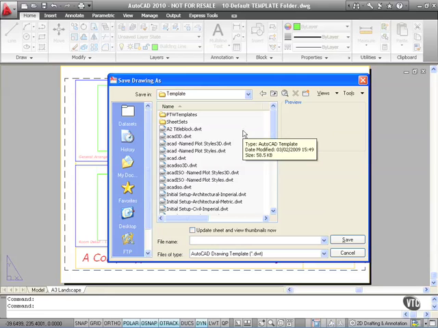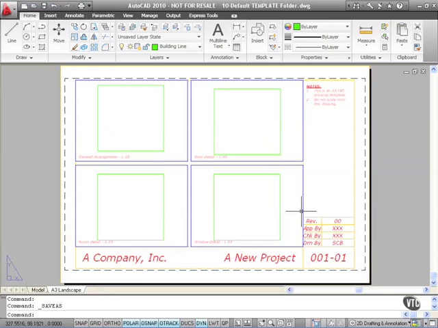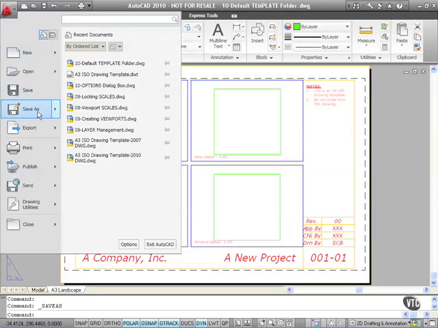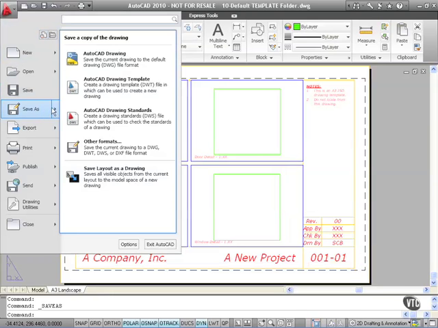There is a quicker way of doing this. Let's just cancel that option for 1 second. Let's go back up to the application menu here by the big red A, click on the down arrow, and this time when we go to Save As, hover over the little arrow section here and you get all of the save options, and you'll notice there is an AutoCAD drawing template option.